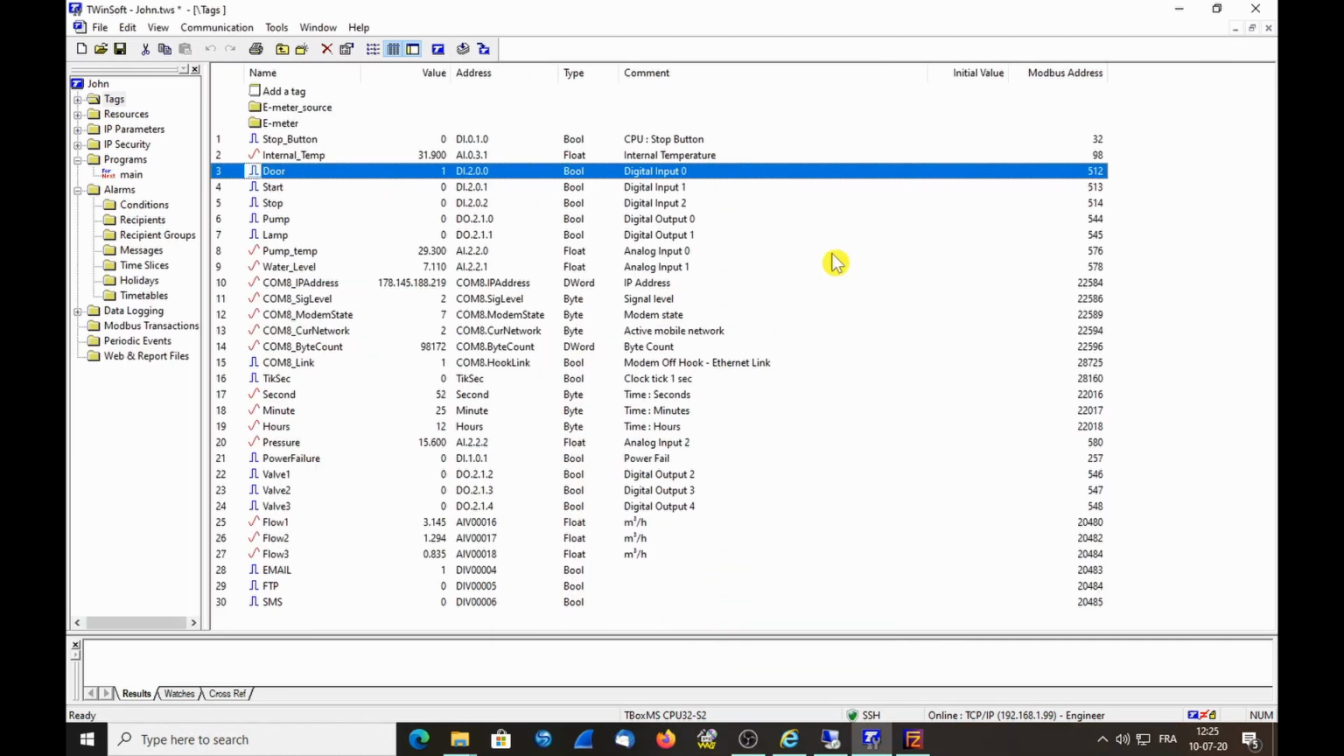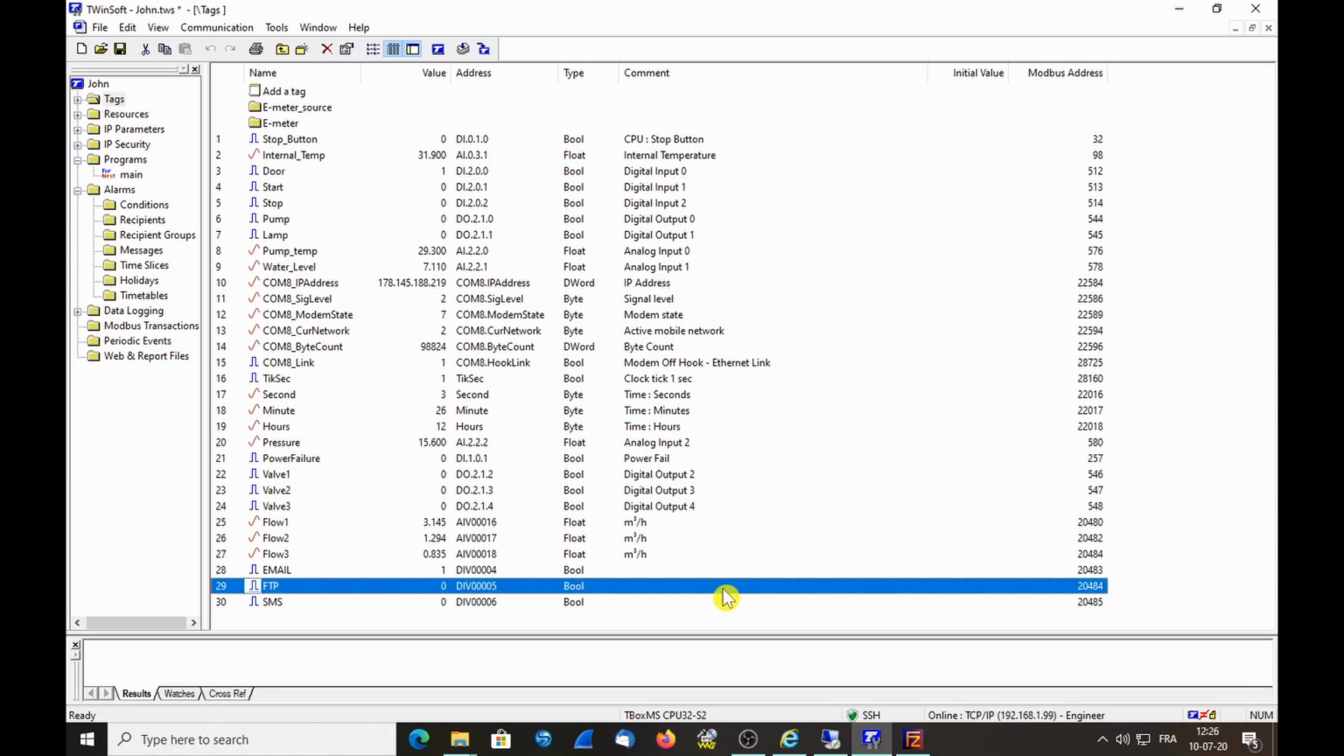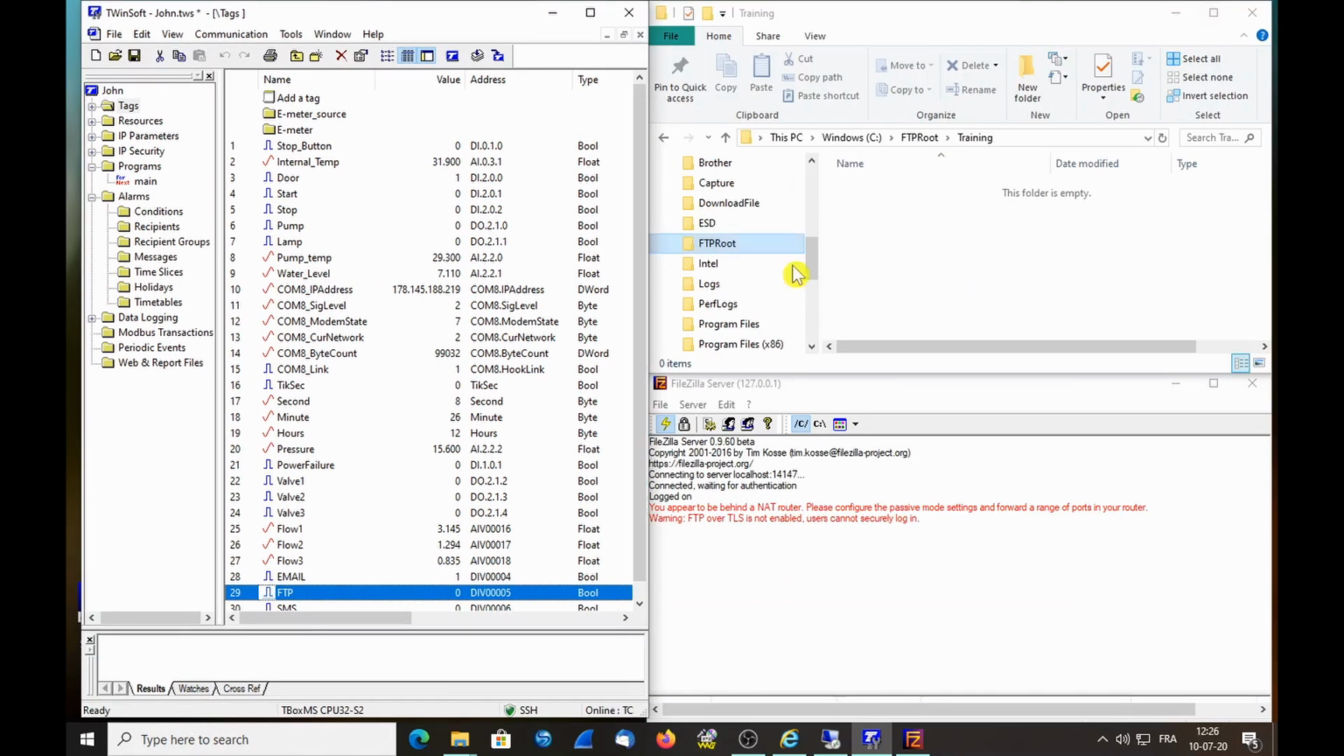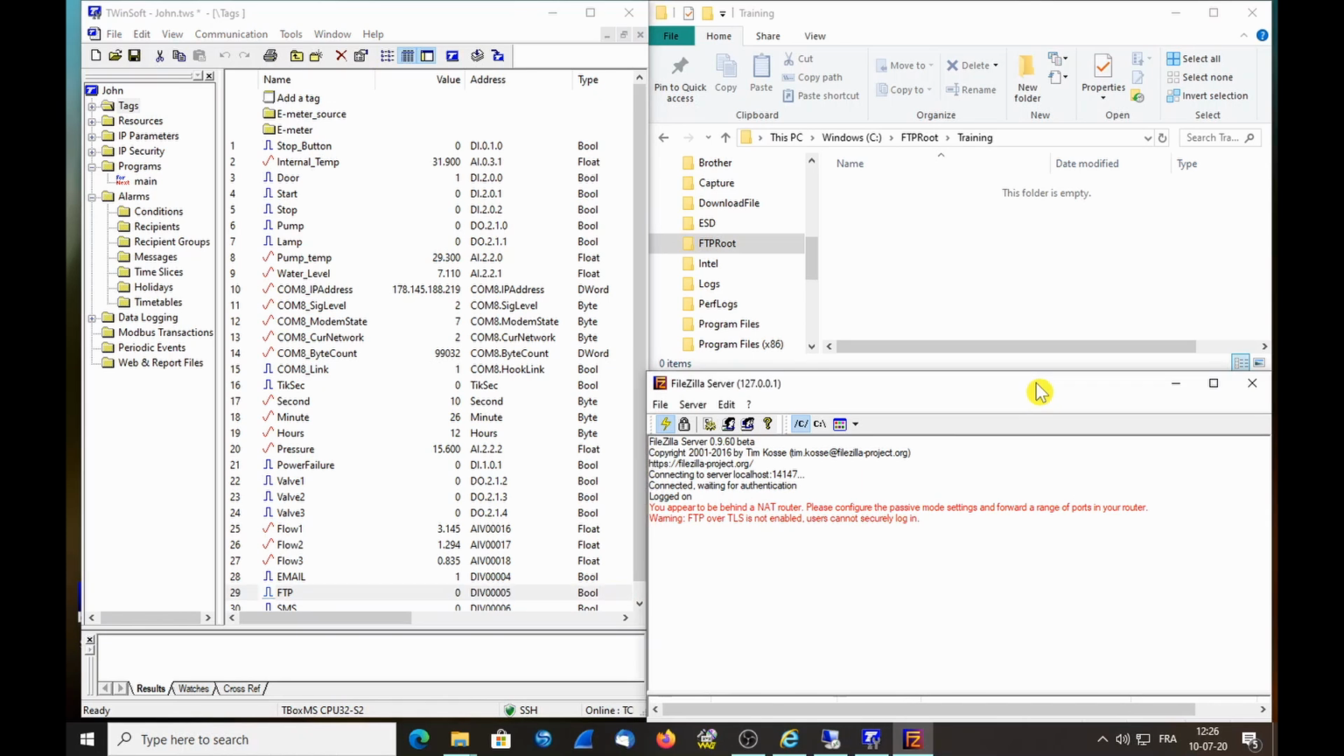Okay. Now let's test FTP. As for email, FTP is sent through a digital tag, which is associated to a periodic event. But as an internal digital tag, I can change it myself manually. Let's take a look at what I have for testing the FTP.